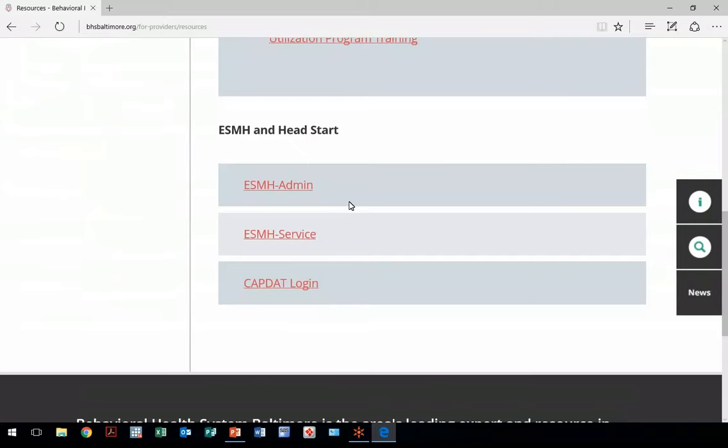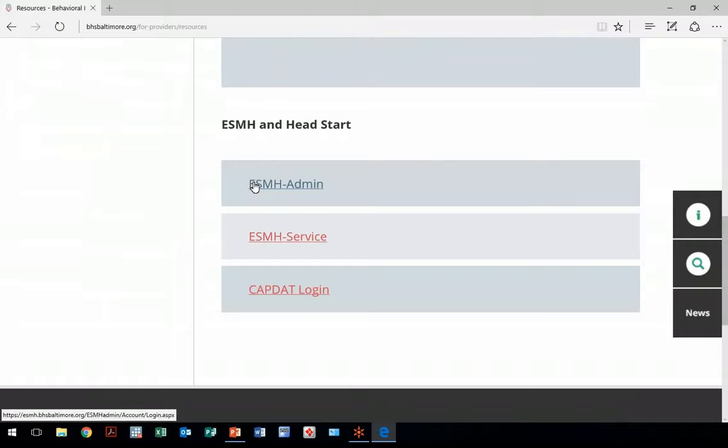So your supervisor should have already given you your username and password. It's a temporary password. And in order to do that, we require them to fill out a specific form in order to get a username and password for you. So now that you have the username and password, we're going to go to the ESMH admin site first, just because you're a new user.